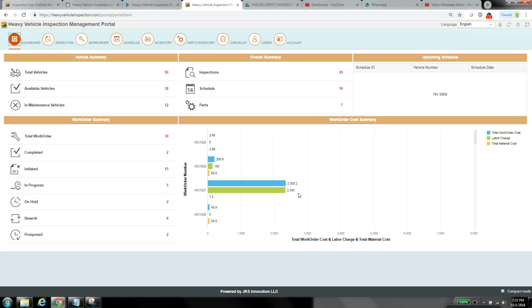Now this is the home screen of the dashboard, which has overall analytics related to how the maintenance and inspection is going on for your fleet. On the top section, we have the four tabs: dashboard, inspection, work order, and schedule. The calendar icon is what we are interested in for this training demo.